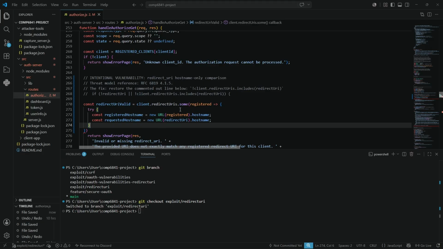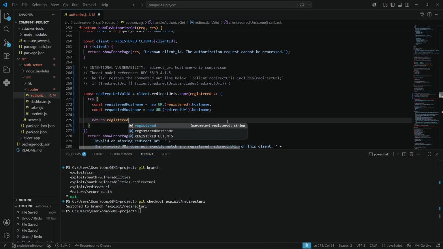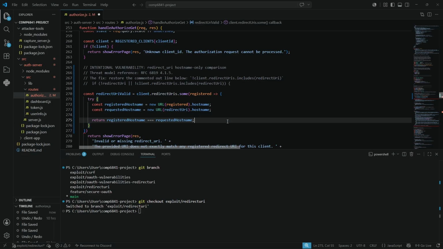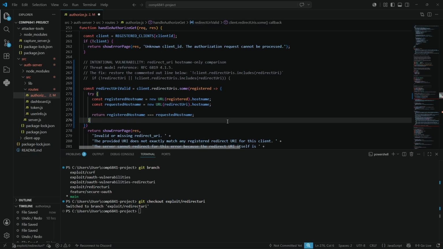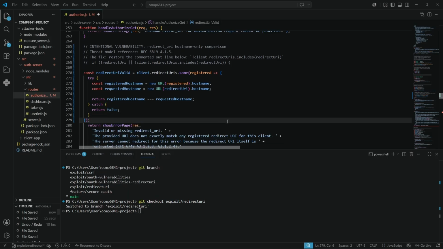For a localhost callback, that's going to be just the localhost part of it, where the port and the path are both discarded. So it's only checking the localhost matching, which means you can do some funky stuff, like equating localhosts although the ports are different. That's what I'm going to get at. Now that I've done that, let's return the registered hostname and strictly match it to the requested hostname, checking if they're equal, and the catch is just going to return false.